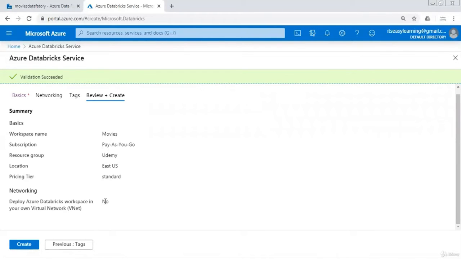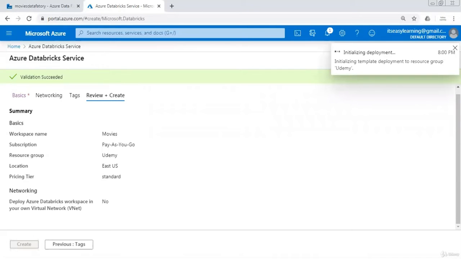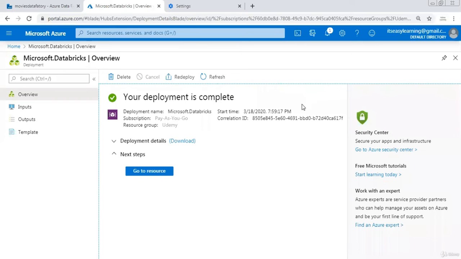So here is a summary. We do not want our database in VPN. So the setting for networking is no. Click on create. So Databricks Workspace now created. Click on go to resource.